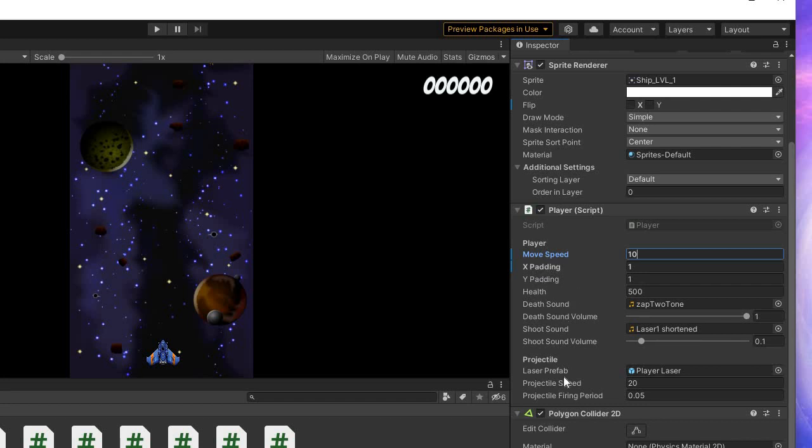I'll talk about this padding here in a minute. And I have everything here hooked to it, health and so on and so forth. But that is within the inspector. Like I said, you can mess with the move speed inside of here as well.